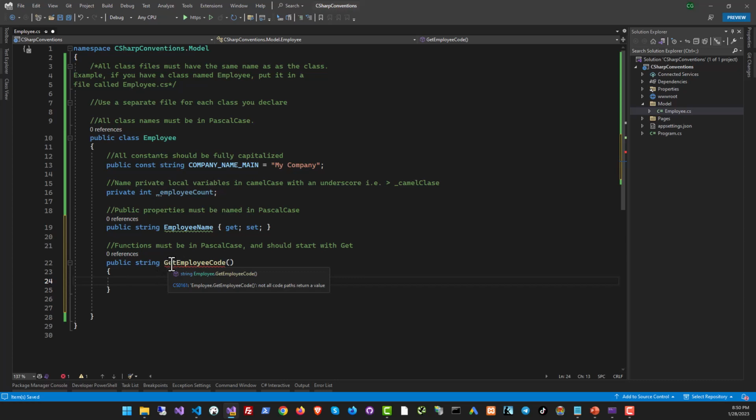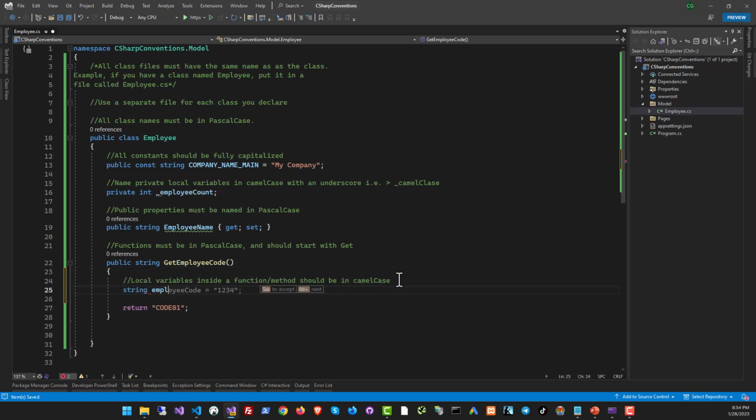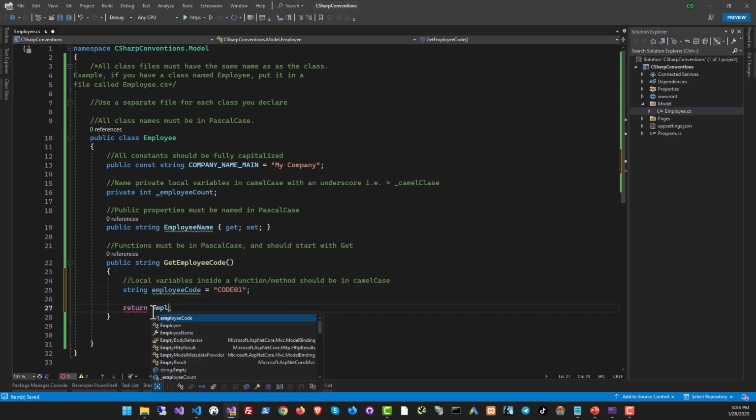I have a function here, get employee code. As you can see, this is Pascal case. The first letter of each word is capital and this has the prefix get. This will identify this clearly as a function. So when you're coding and you see the function name in IntelliSense, you will immediately know that this is a function and it will return a value. If you declare a local variable inside the function or a method, it should be in camel case. And now we can return employee code.